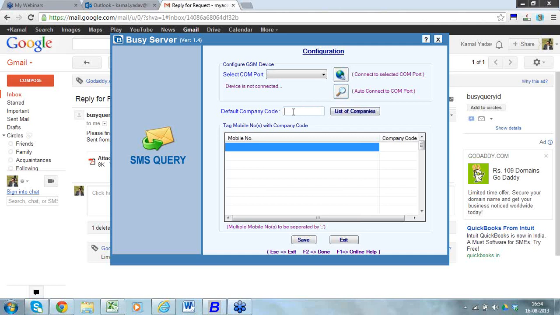Now the default company code you need to specify. Remember, this was also in the case of email query. So the difference here is you just need one dongle, and in the case of email query you need a mediator email. So this is the difference. Rest is the same. Default company code.